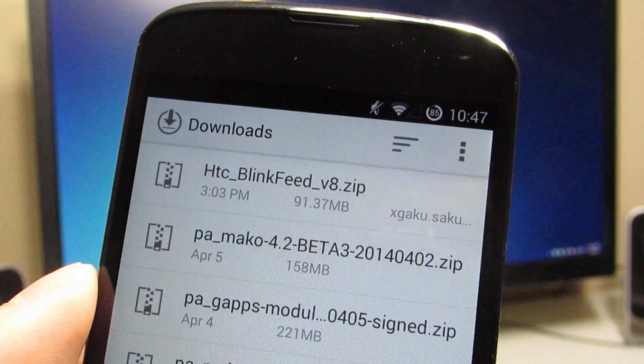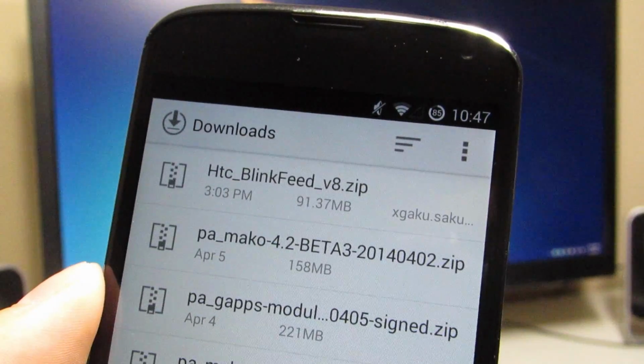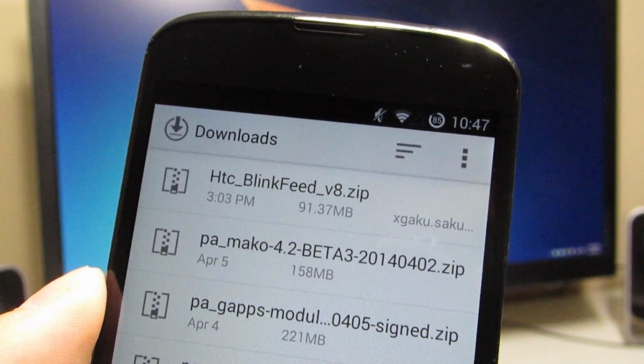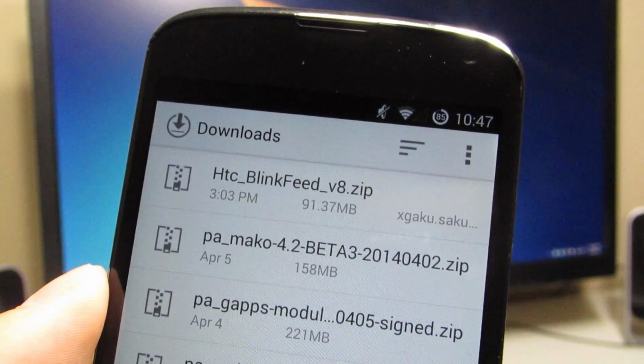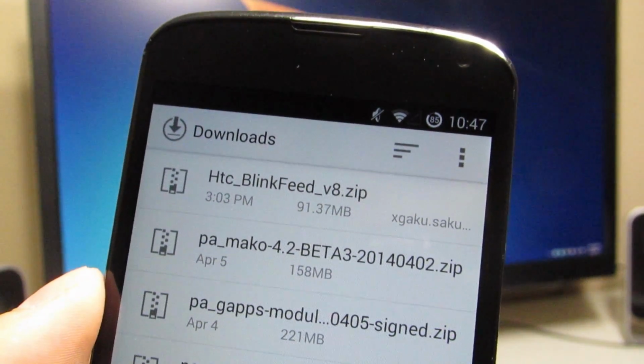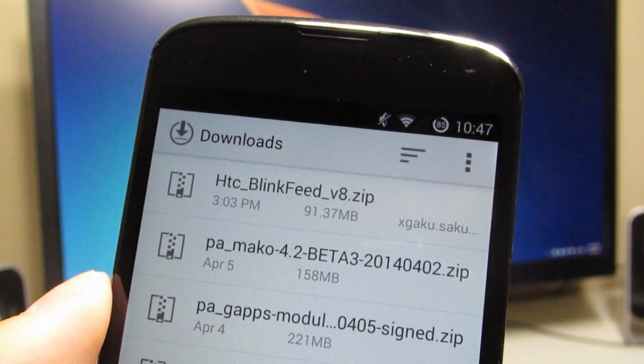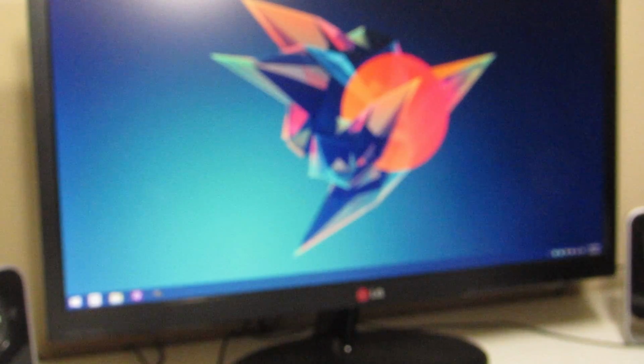You will need to download one file, which will be down below in the description. It's going to take you to an XDA page where the download file is available. Thank you to all the XDA members who volunteered to put their time into this little project. Just head on over there and download the version 8 HTC Blinkfeed.